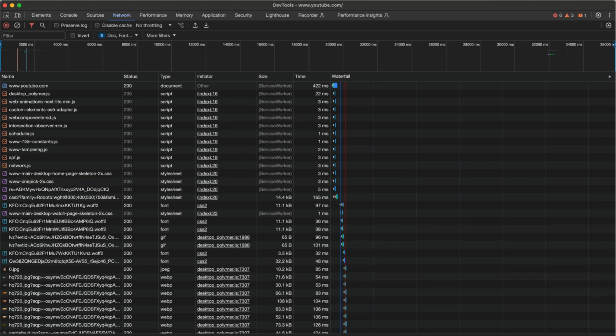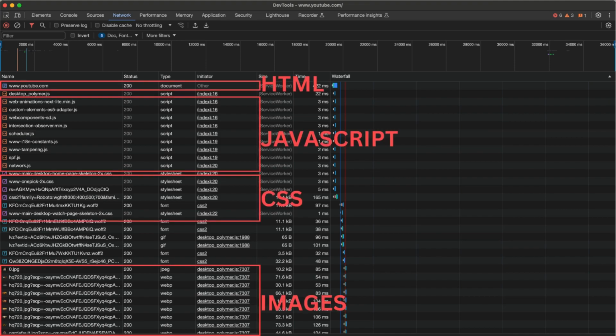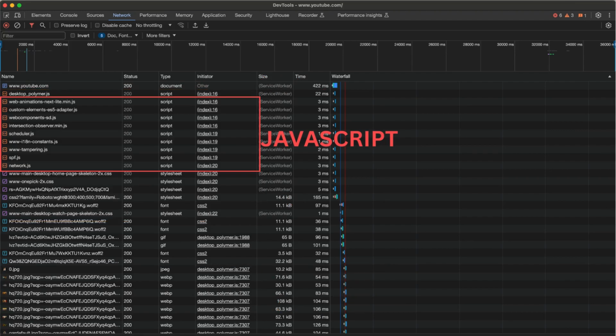Now, when it comes to boosting performance, a great starting point is reducing resource size. A web page relies on various resources like HTML, CSS, JavaScript, images, and more. Shrinking the size of these resources can significantly enhance your web page's speed. In this video, our spotlight is on the size of the JavaScript bundle.